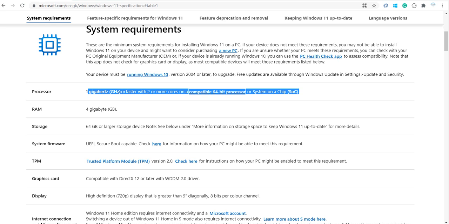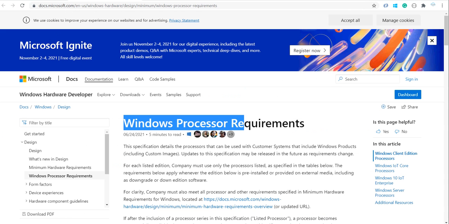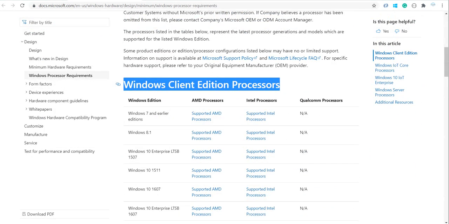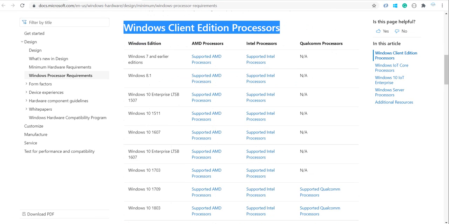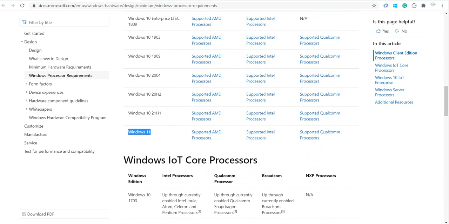When I say requirement here, look at the compatible 64-bit processor, and that will take us to Windows processor requirement, and Microsoft will list all the processor editions and if they are compatible or not. So you can see what is supported, what is not supported. So 7, 8, these are the supported processors. But for us, I'm not worried about 7 or 8 or even 10. We go all the way down to 11, yeah, Windows 11.